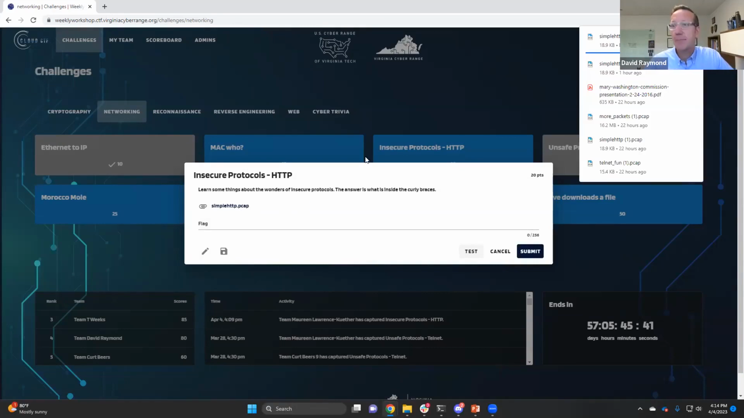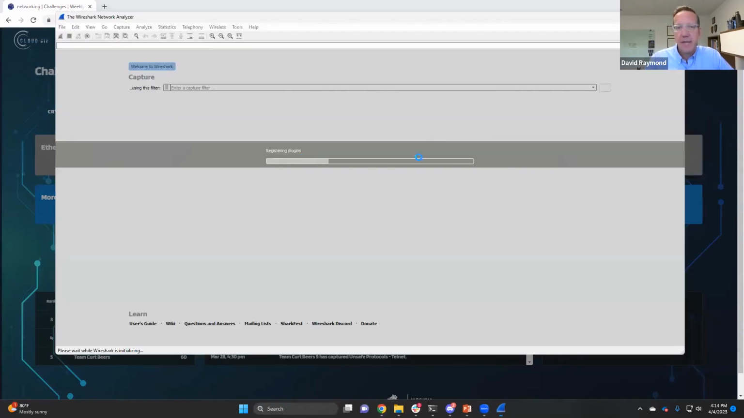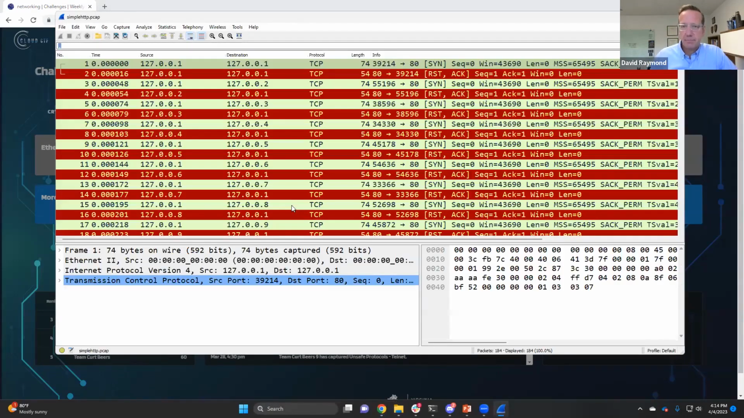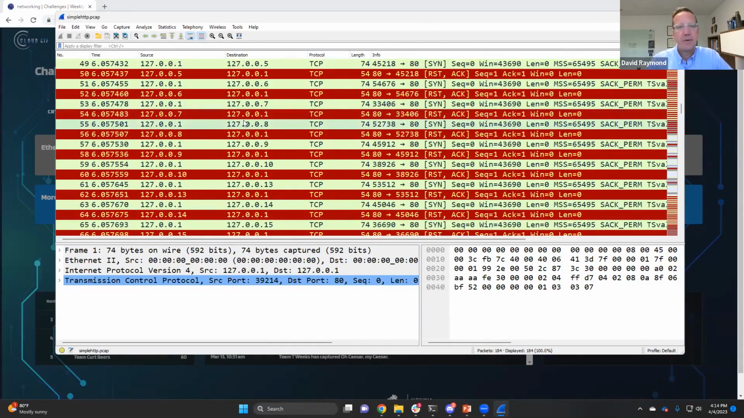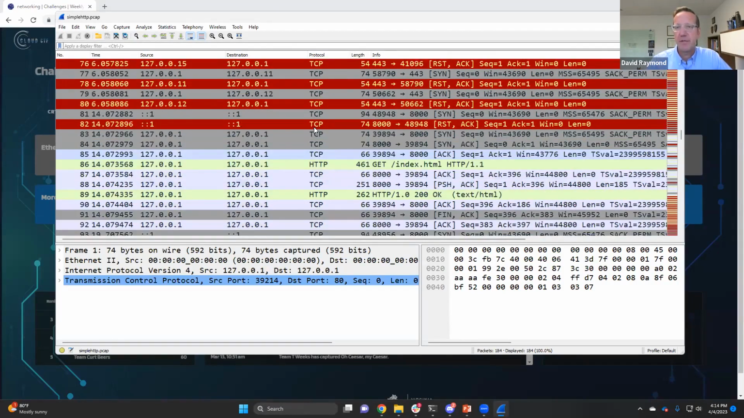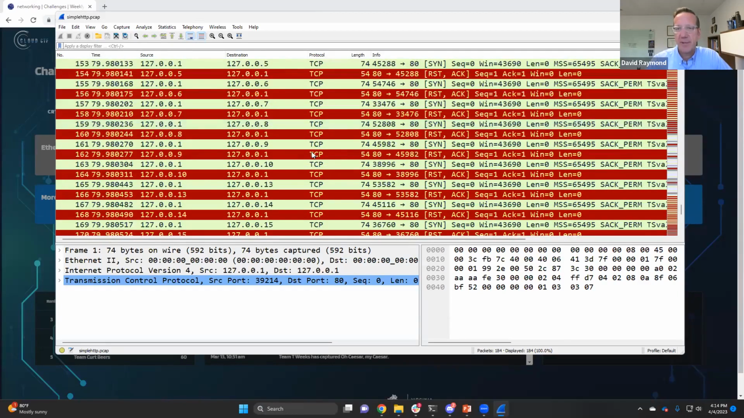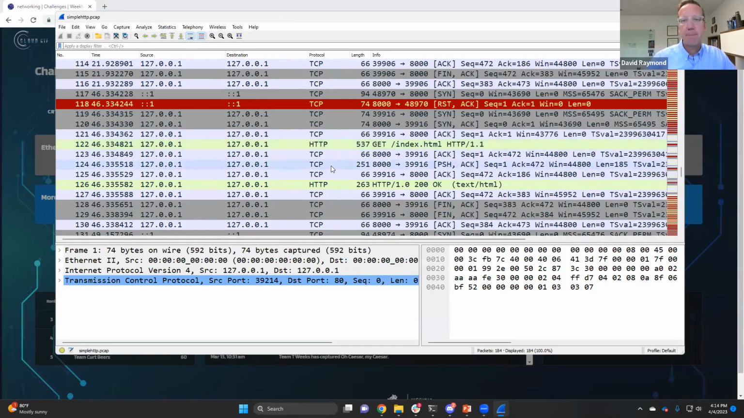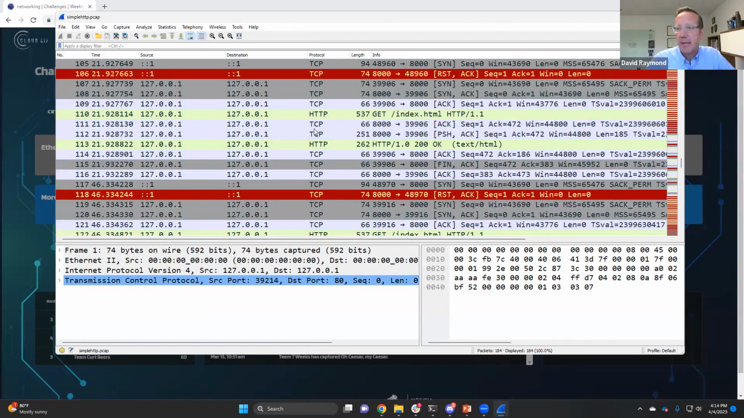I'm going to download the PCAP real quick, and let's look at it in Wireshark. Okay, there's a bunch of stuff going on here, right? A bunch of this I don't know what it is. People trying to connect to a non-existent web server or something. Here's some real web traffic, and then there's a bunch of bad traffic again. So it looks like there's a handful of different connections here.